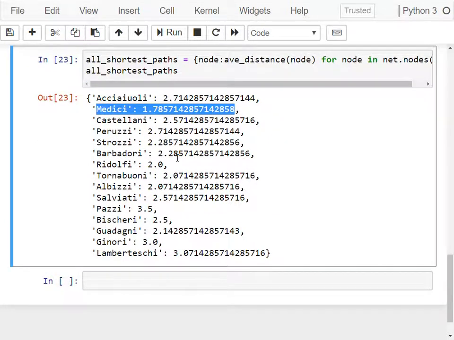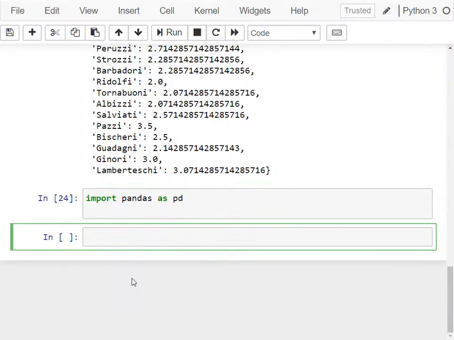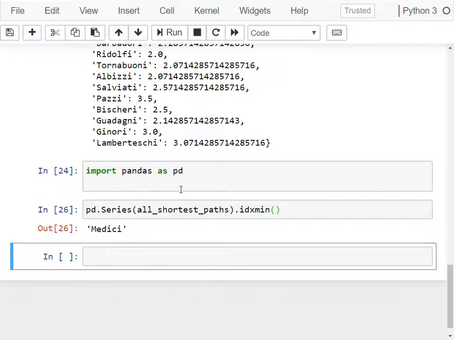Okay, so now we want to report the family that has the lowest shortest path. I want the minimum of the value, so I need probably to either sort or use the function min on my dictionary. Or I can use pandas. I can create a series and do idxmin. So one way to do it is to import pandas, and then I can do a series based on all shortest path, and then I can say idxmin to get the index of the minimum one, which is the Medici.